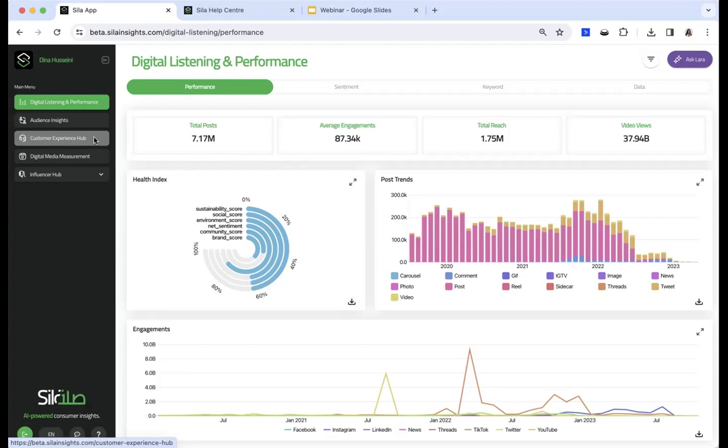And then we have the digital media measurement. This is essentially on paid ads.